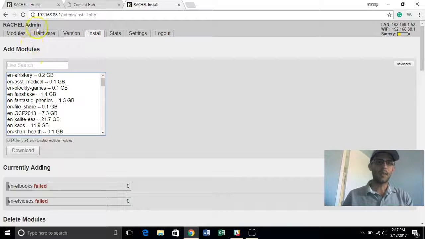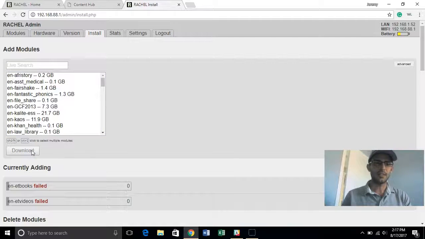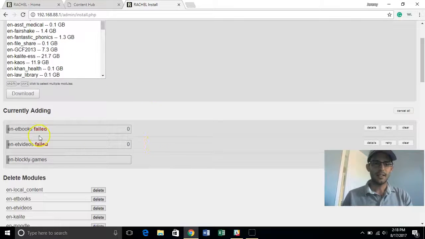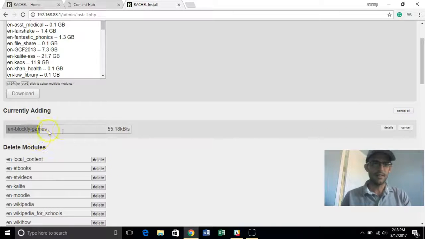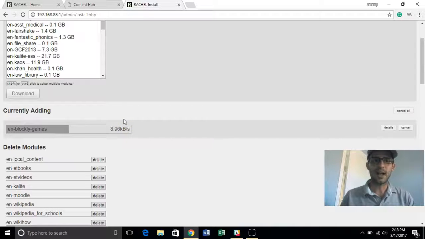So I wanted to have Blockly Games in English, as I mentioned, that coding resource from Google earlier. What I would do here is just click the download button, and then if you ignore these two packages, which I'll just clear, you'll see Blockly Games is getting added. When it's done getting added, it's automatically going to add itself to the Rachel homepage. If you think about internet speeds, this is about 24 kilobytes per second, which, because I'm flooding my network, is a pretty normal speed to have overseas. Thankfully, Blockly Games is a small package that I'm adding here.